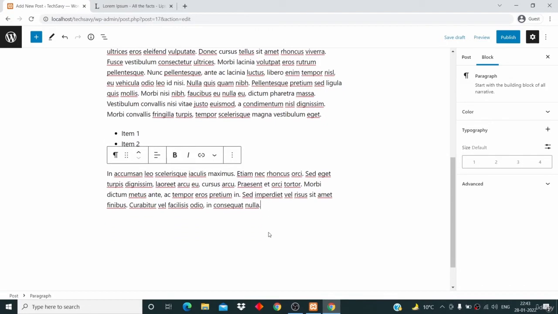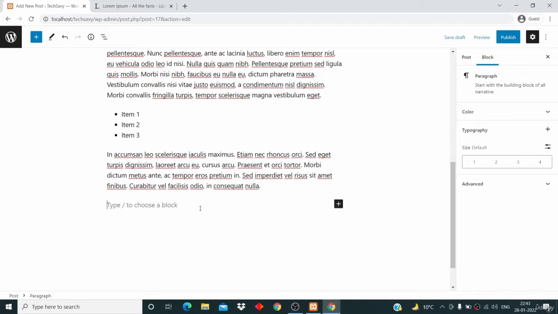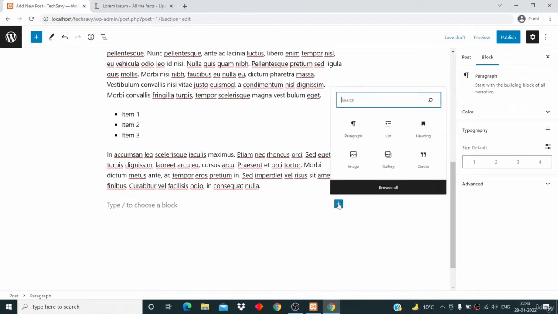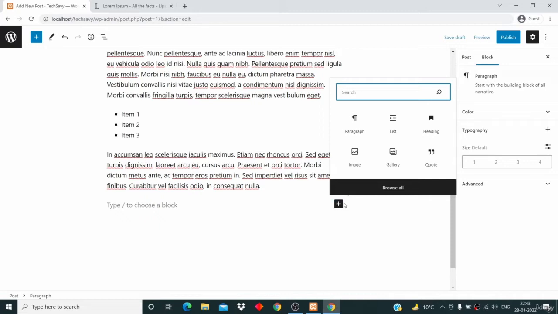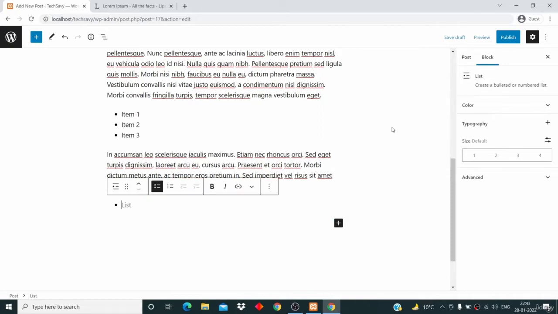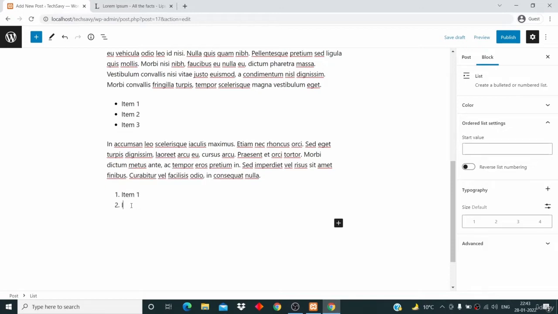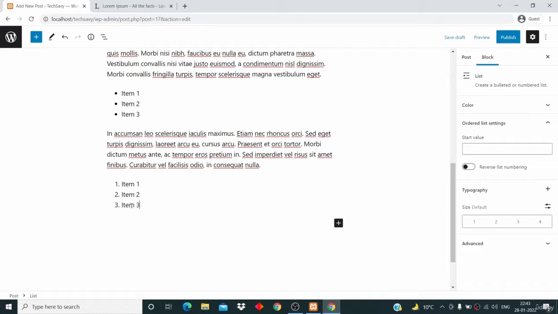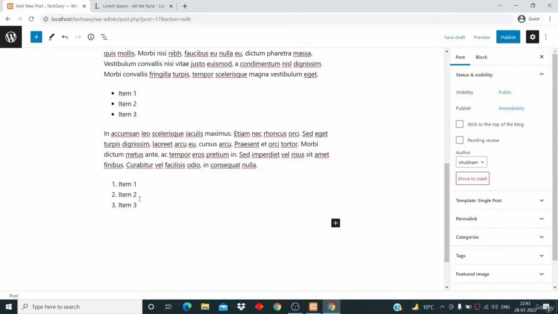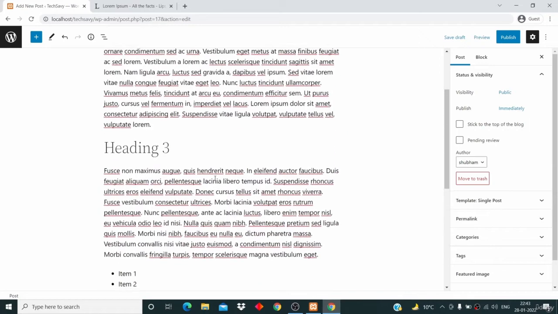Okay, and now I will show you how you can add an ordered list. So I will go here and then I will hit enter, and then again to add a list you need to click on this icon. So click on this icon, the add block button, and then click on list, and here I will select this ordered list. So select the ordered list, and here I will say item 1 and then item 2 and then item 3. Okay, so this is how you add a list.